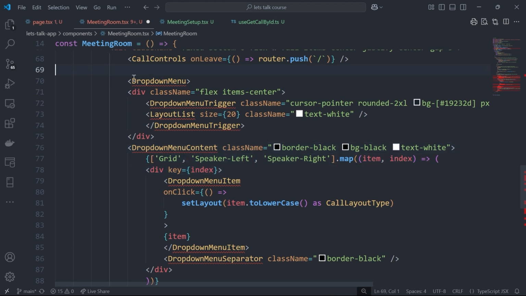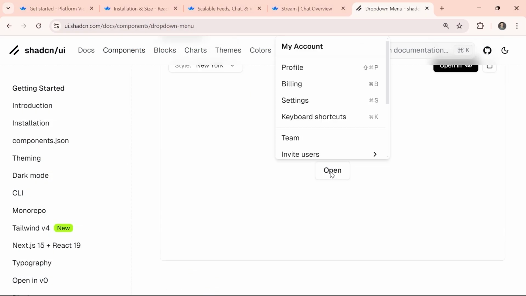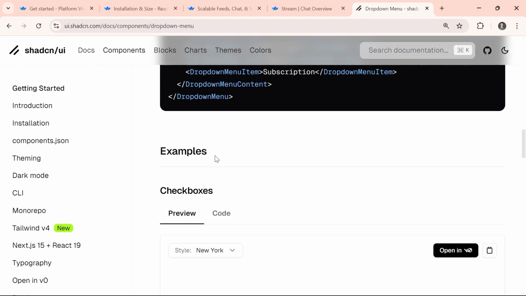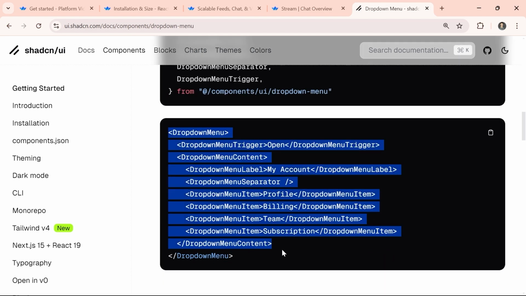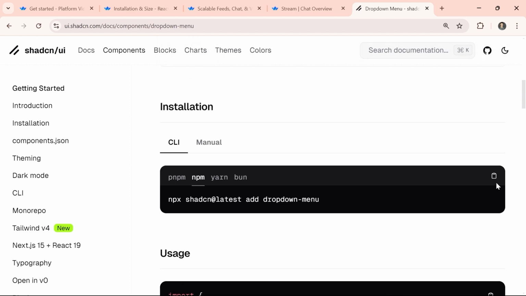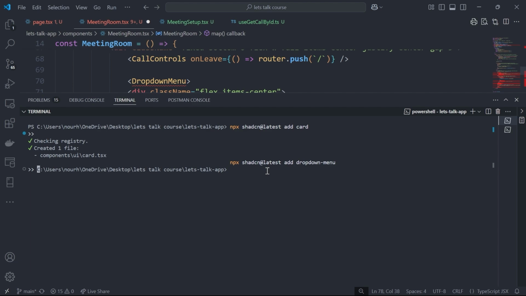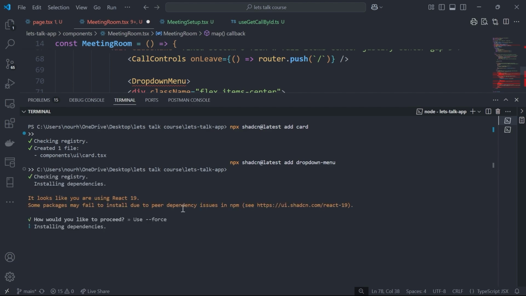So let's get that drop-down menu from ShadCN. This is the drop-down menu I'm talking about. If you click here, it's gonna open a drop-down menu like that. This is another one, and so on. And this is the code. So in order to install it, we're gonna copy that command. And let's open the terminal and paste it here. Use force.